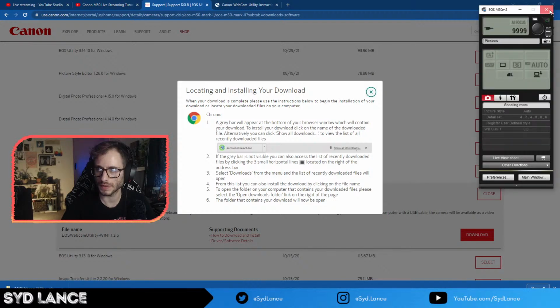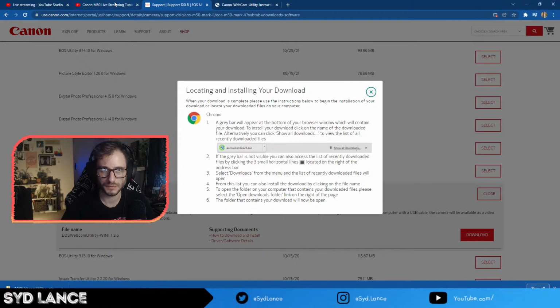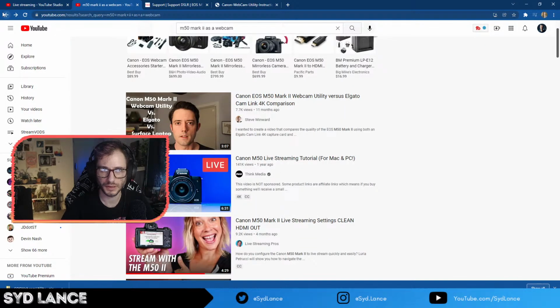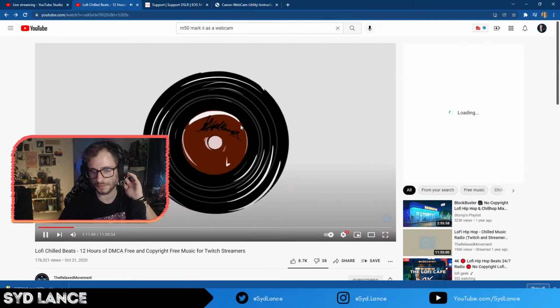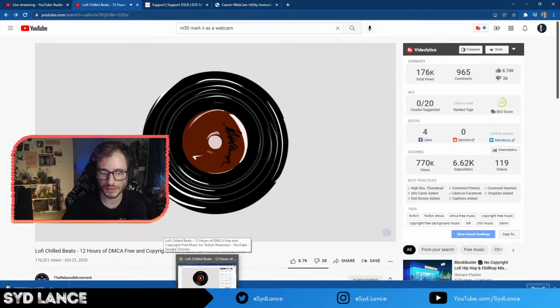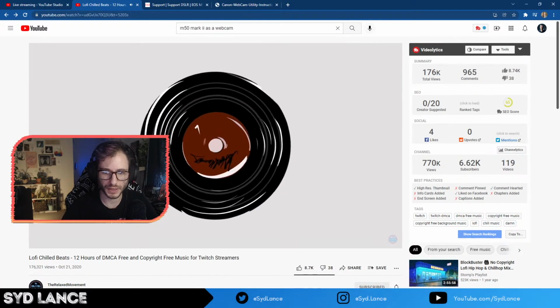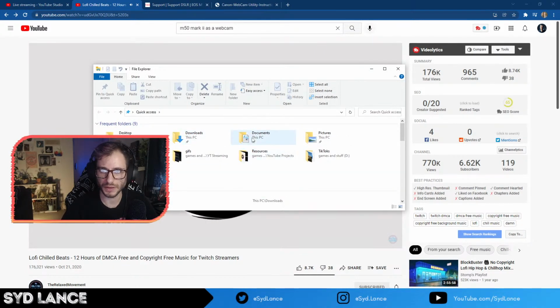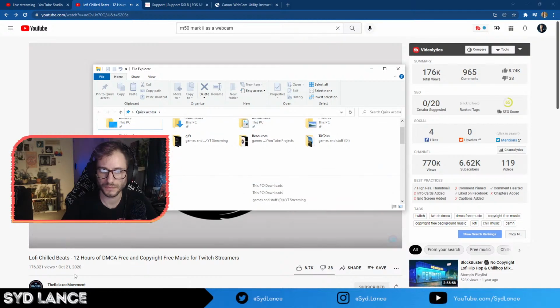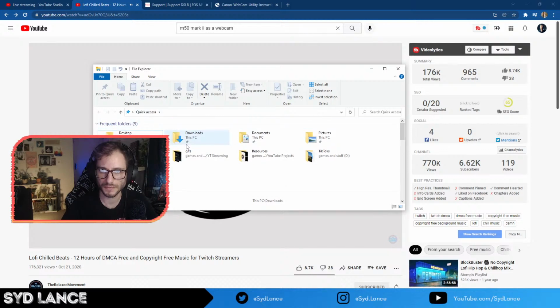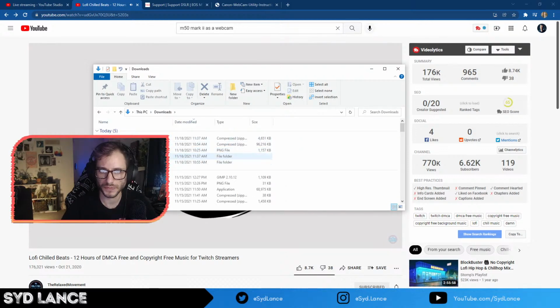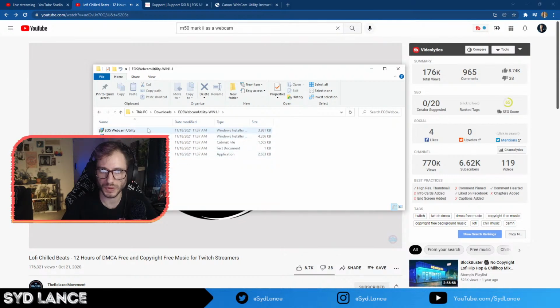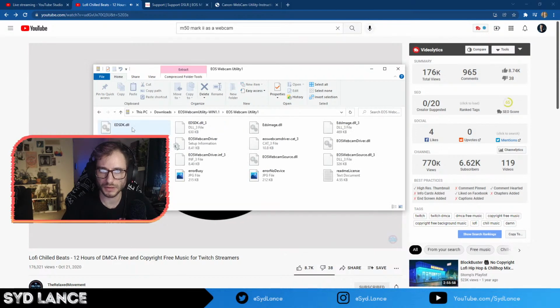How about I turn this off real quick? It's weird. So, only run from a bootstrapper. Okay, let me bring this up, see if I can find it. Where did I send that? Okay, EOS webcam utility. Open that up. EOS webcam driver. Interesting.